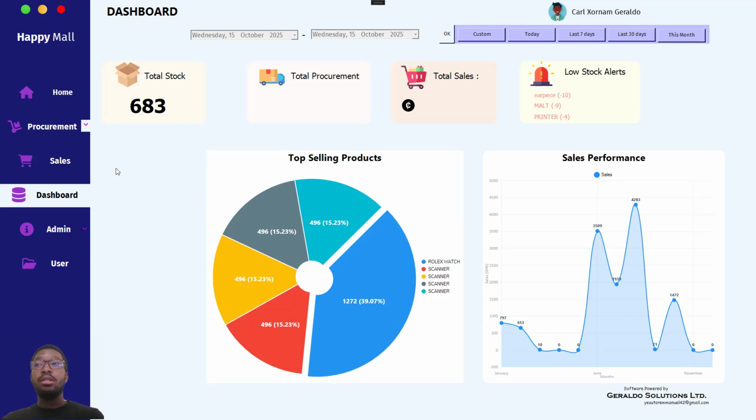So now this is the dashboard. It shows you the total stock, and the total procurement and total sales will be shown based on the particular time frame that you want. But the total stock shows the total number of things we've had from the beginning till now. If you remove the things that are being sold every day, so if there's a sale, it automatically reduces the total stock that we have here.